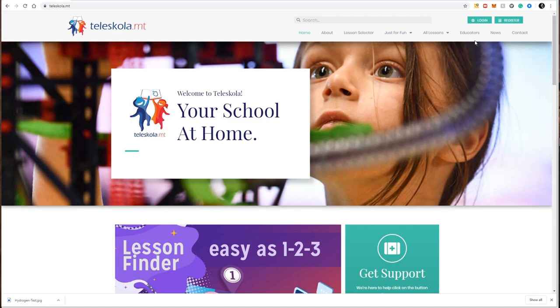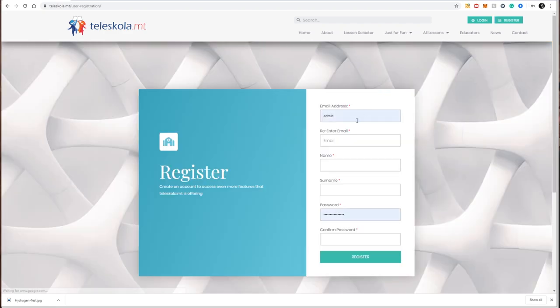Anywhere you are in the website, you will always see these two buttons, Login and Register. If you are already registered, all you have to do is log in with your credentials. However, in this video, I'm going to show you how to create a new account. I'm going to press the Register button, and the system will take me to the registration screen.